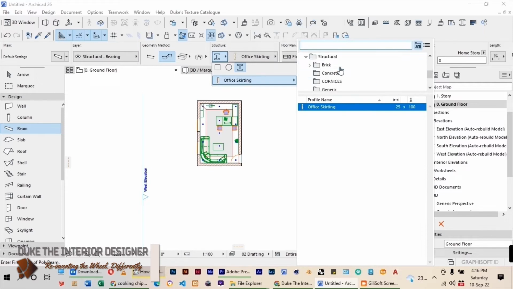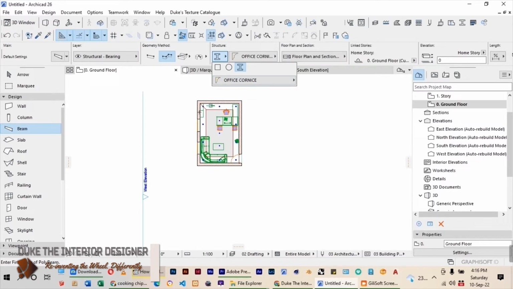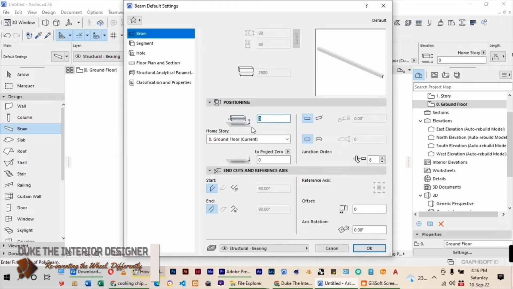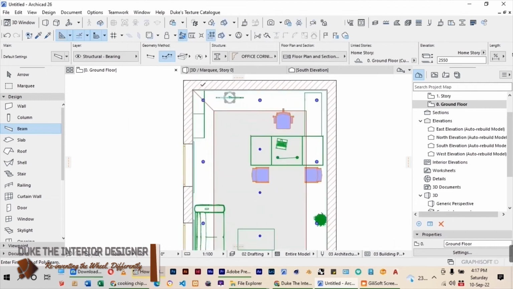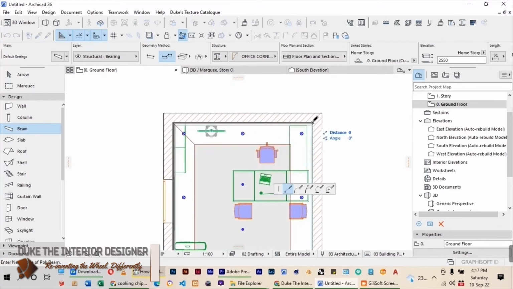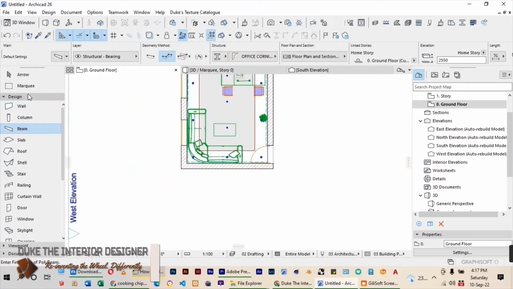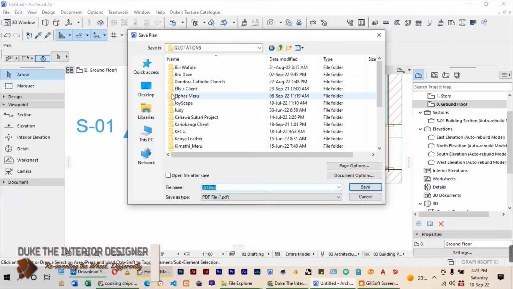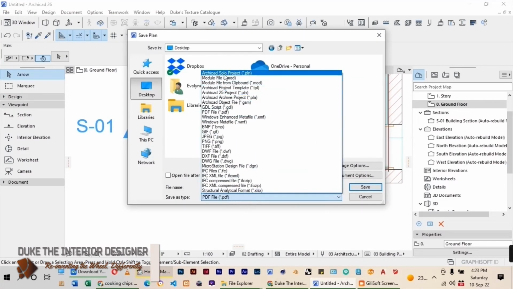We need to go to cornices, office cornice, go to settings. Remember, we dropped our outer ceiling up to 2700 minus 150, so this comes at 2550. So right here 2550, and okay, that's it. Click OK, and then you can put it here. That's it. We need to save our file. Let's get to text desktop, Archicad Solo.